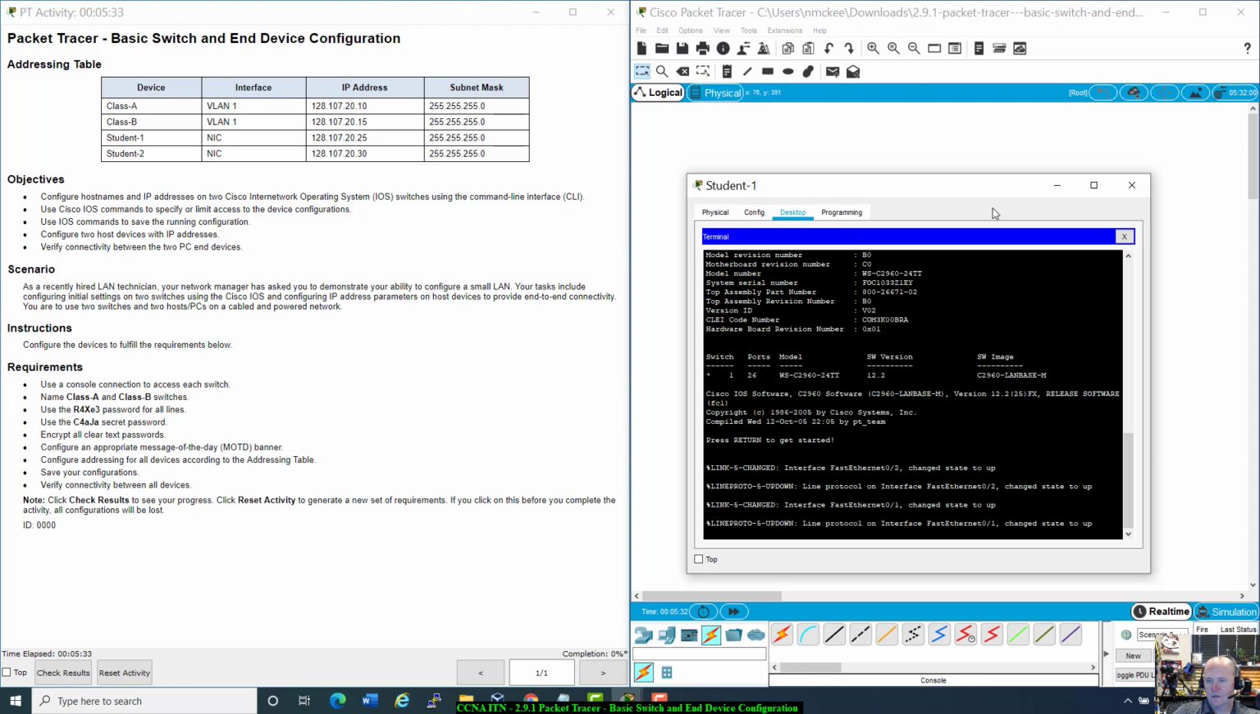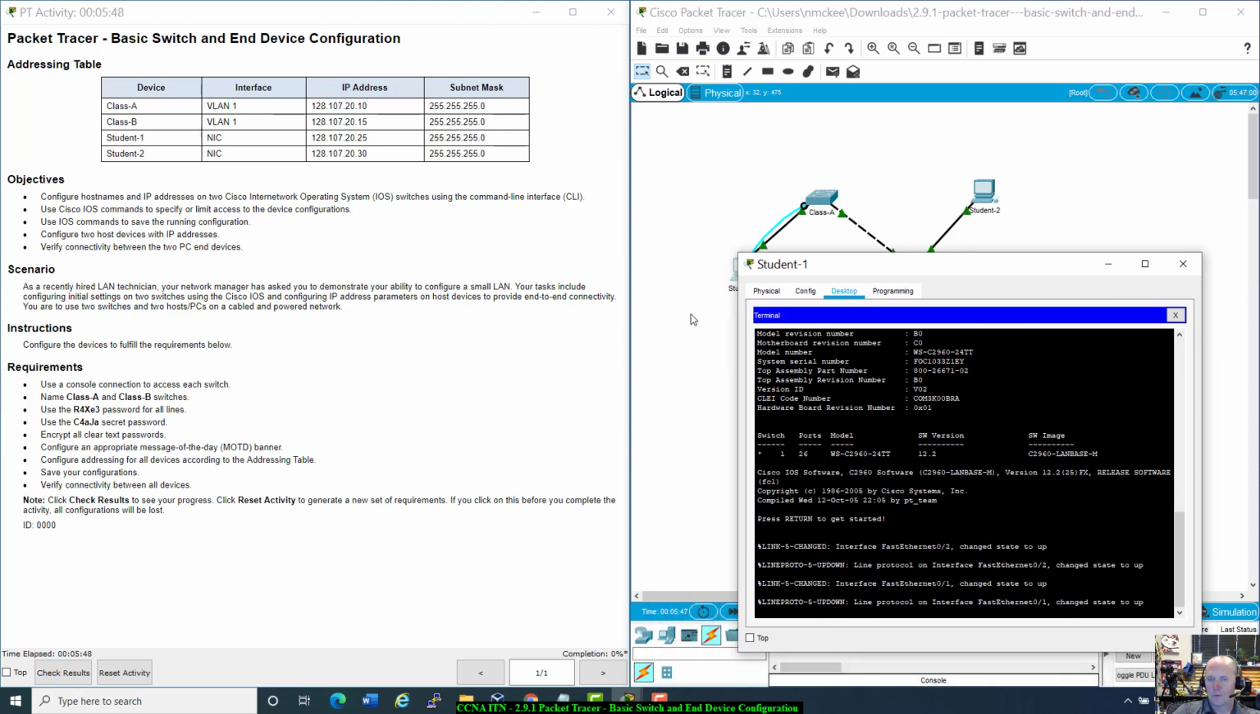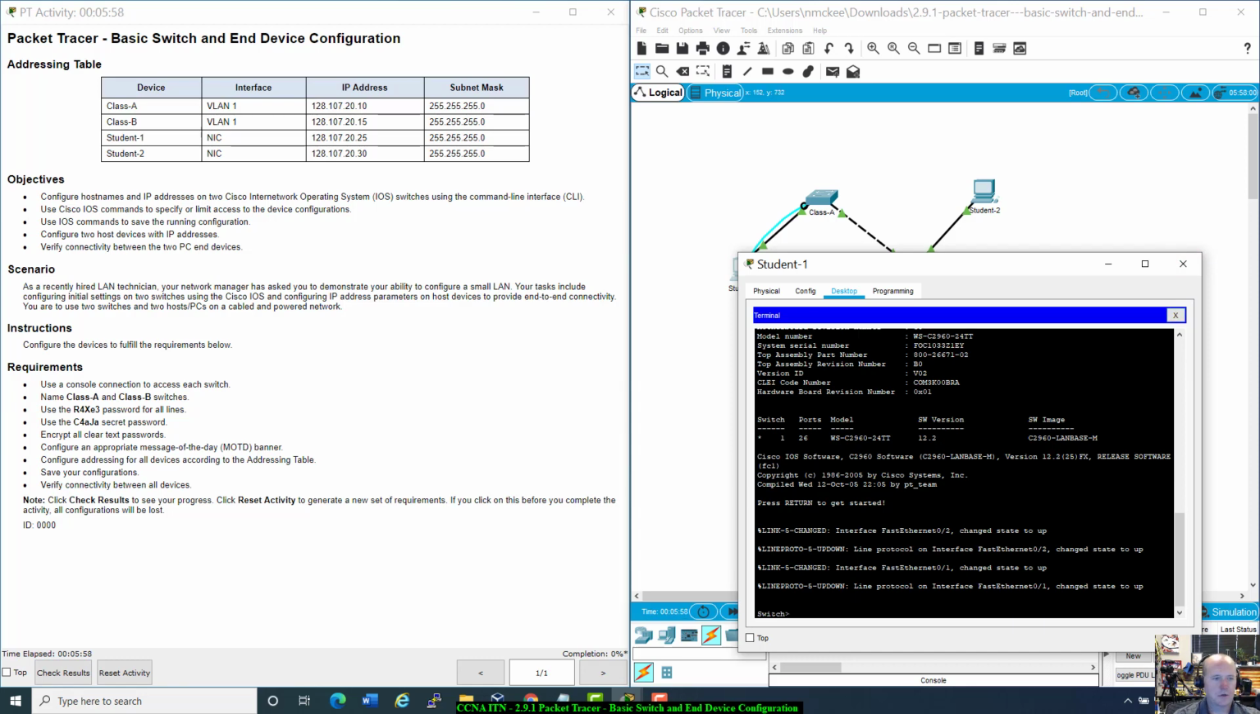And notice this line interface, FastEthernet 0/1 is up, FastEthernet 0/2 and 0/1 are up because it's going out of 01 and 02 on the switch. So remember, I'm in the PC remoted into the Class A switch via a console cable. All right, so just so you understand where you're at.